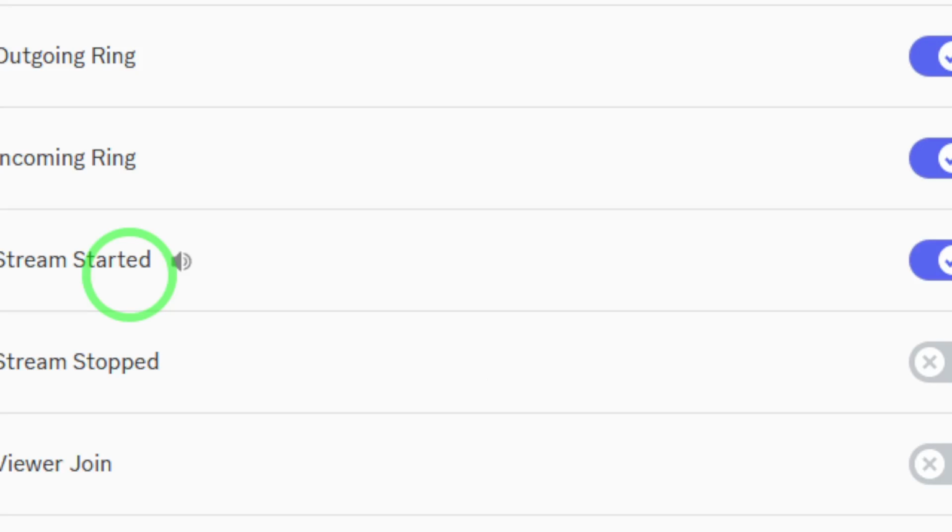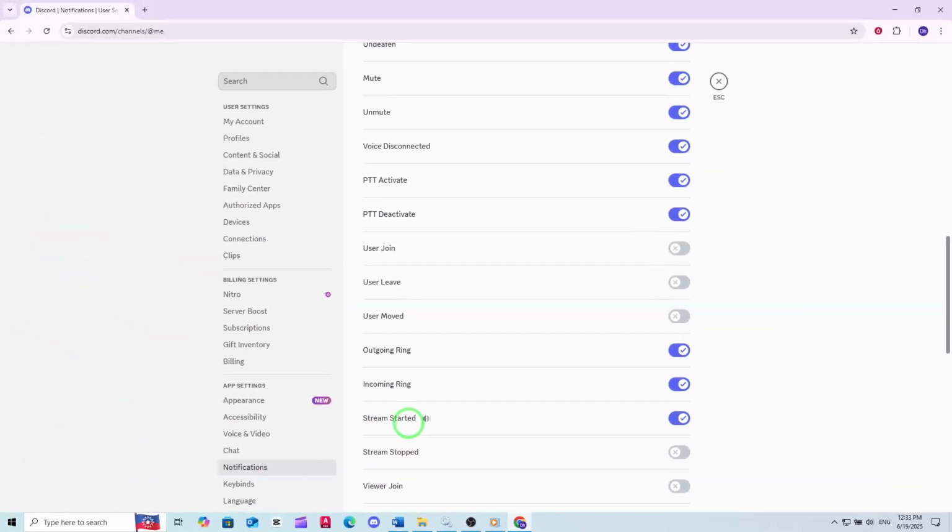From now on, whenever a streamer you follow hits the Go Live button, you'll hear a notification sound, even if you're browsing other tabs or working on something else. This is super handy if you want to catch streams as soon as they begin, without having to constantly check Discord. And that's it. With just a few clicks, you've customized your notifications to keep you informed and ready for every stream.